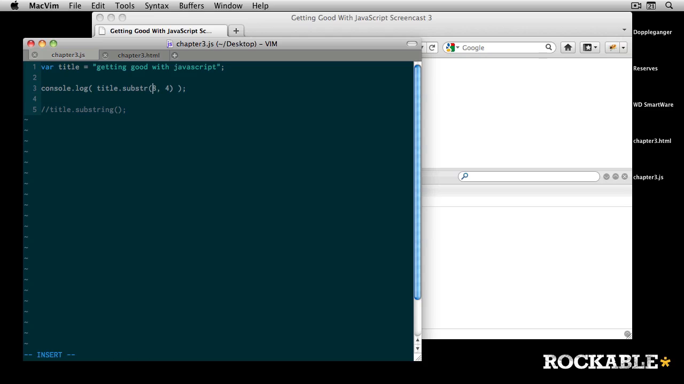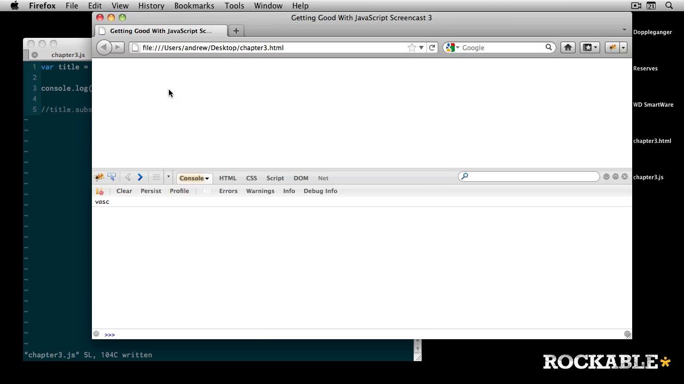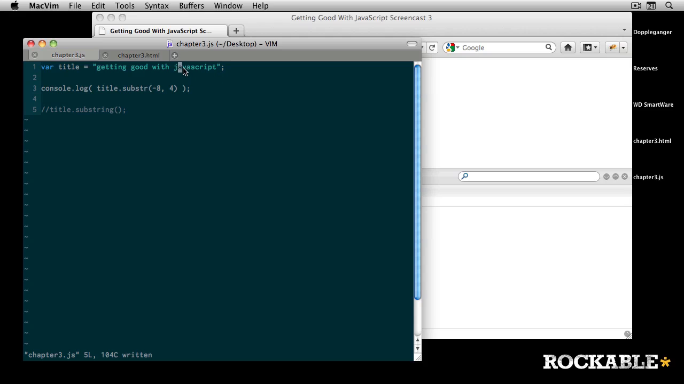So if we started at -8 and go for 4, we get VACS. So it started at -8 and went for 4. And of course, the second parameter is optional if we want the rest of the string. If we leave the second parameter off, this is just going to work the same way that slice did.